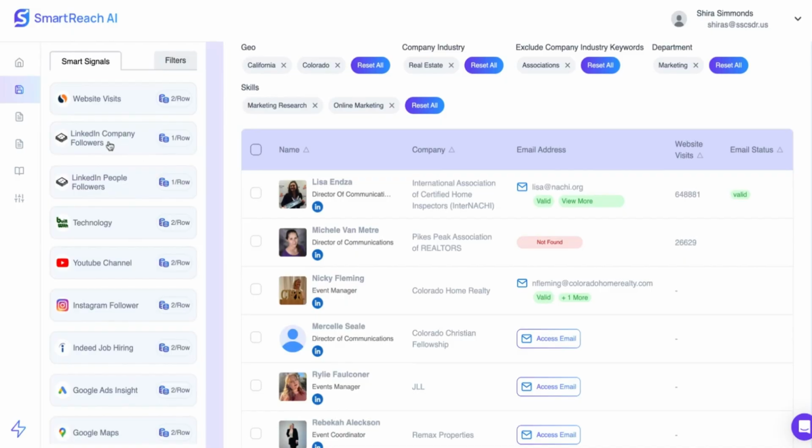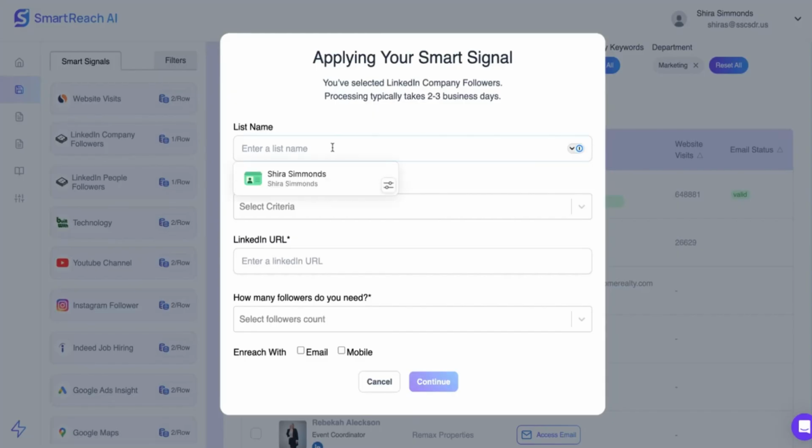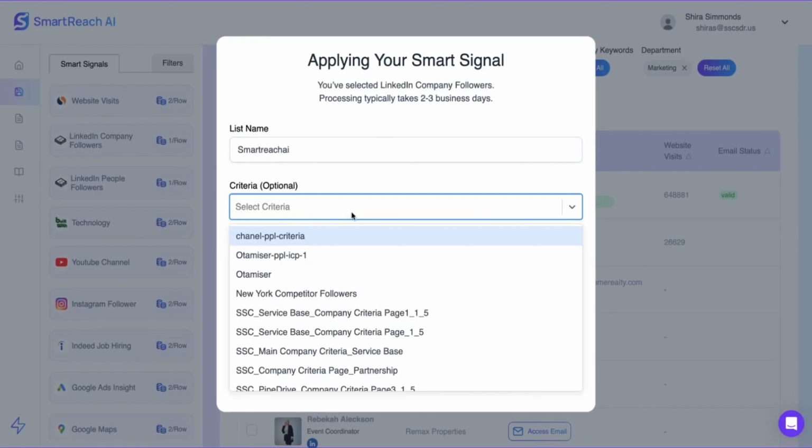The next one is LinkedIn company followers. LinkedIn company followers and LinkedIn people followers are the only smart signals that we have that are not using an API, which means it's not automatic. It takes some time. So if you click on LinkedIn company followers, the first thing you want to do is enter the list name. So let's say I want to follow followers of Smart Reach AI. Then I select the criteria.